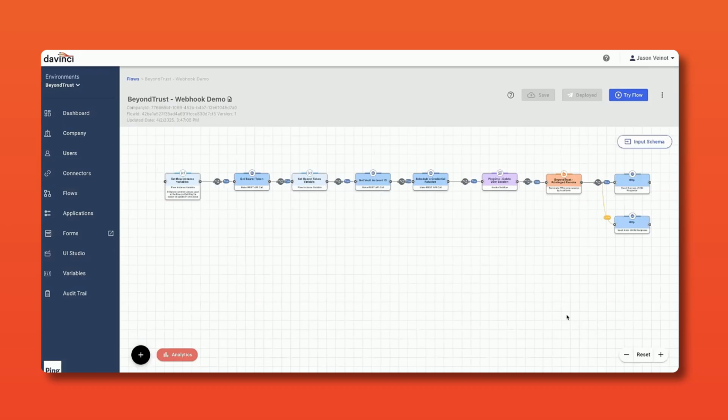We have a BeyondTrust privileged remote access connector that does have some capabilities, but we wanted to add some functionality that we currently don't have in the connector. So we're going to be doing that through API calls. We have the full ability in DaVinci to do full API calls. We're going to do an API call to our PRA tenant to get a bearer token. We're going to set that bearer token into a variable.